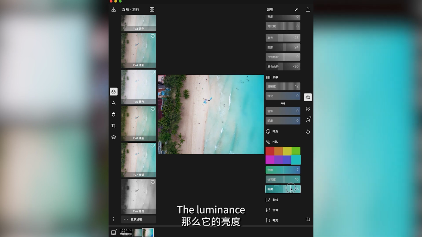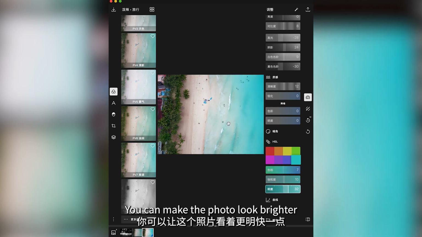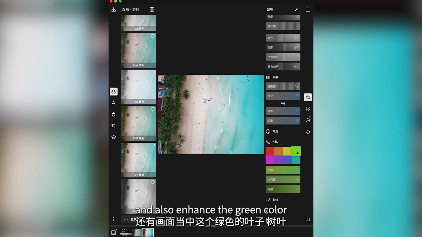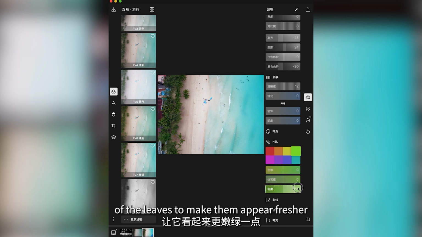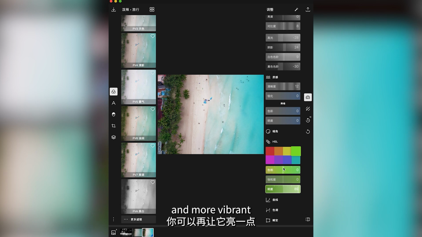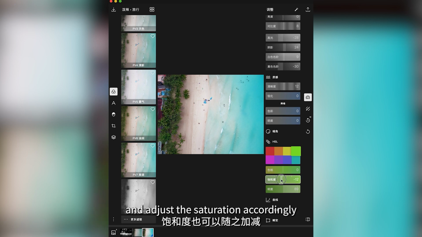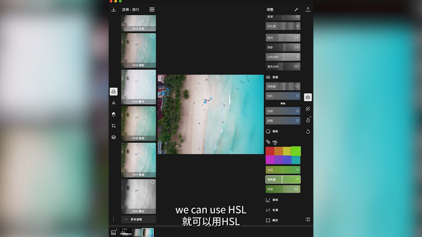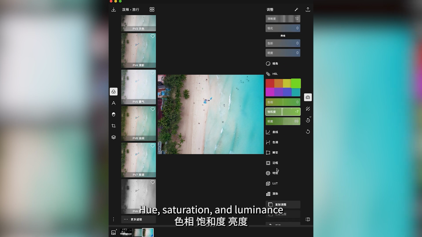Okay, the luminance can be adjusted here. It can make the photo look brighter and also enhance the green color of the leaves to make them appear fresher and more vibrant. The change is obvious. You can also change the color and adjust the saturation accordingly. Generally, when adjusting a particular color, we can use HSL. H stands for hue, S for saturation, and L for luminance. Hue, saturation, and luminance, these terms are quite self-explanatory.